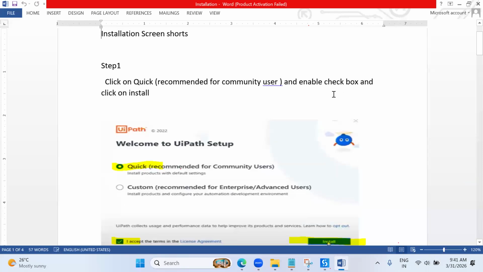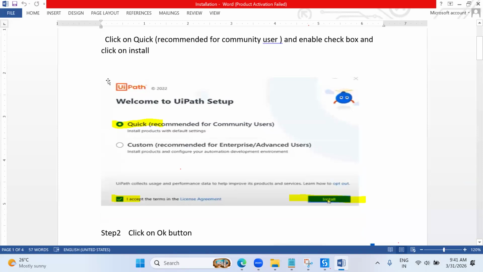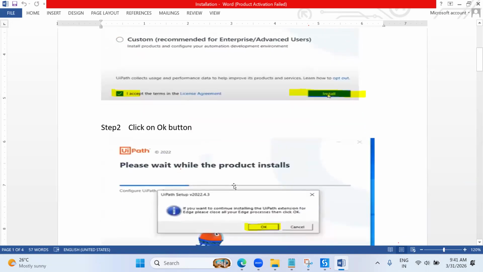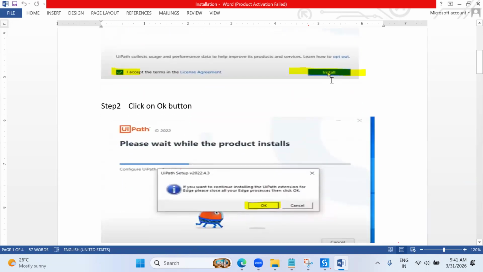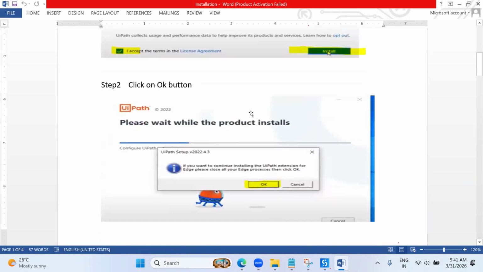Once you double click on that setup file, you will get a form like this. By default, quick recommended for community users is selected. Accept the terms and conditions and then click on install. Once you click on install, the installation process is going on. Here, you will get a pop-up like this. Click on that OK button.